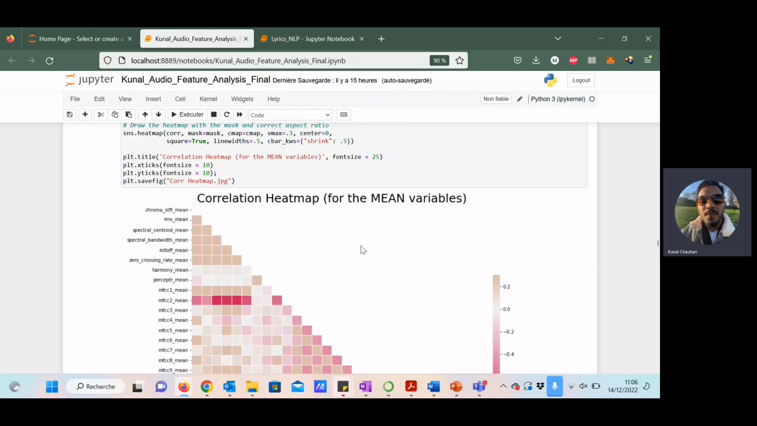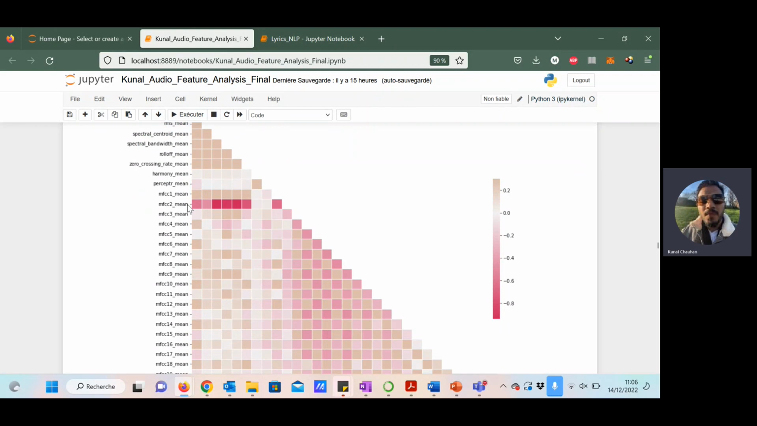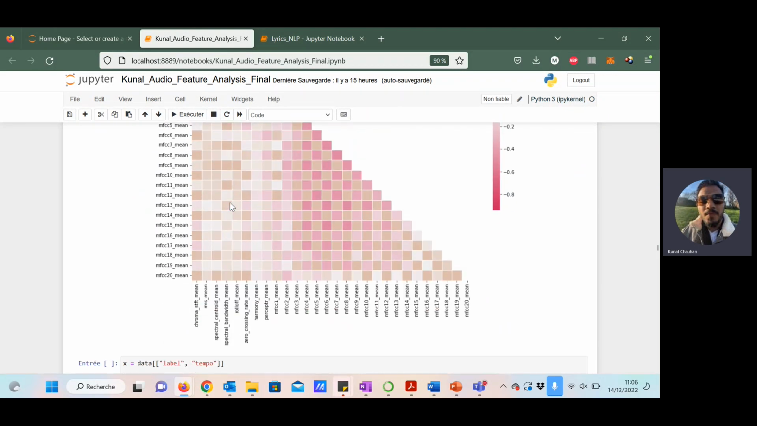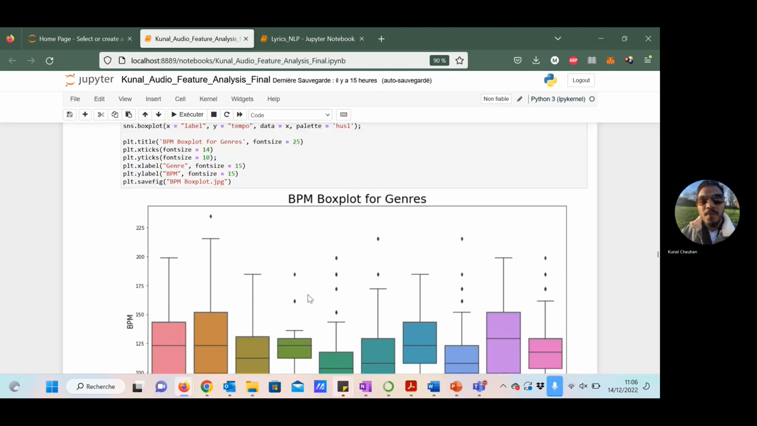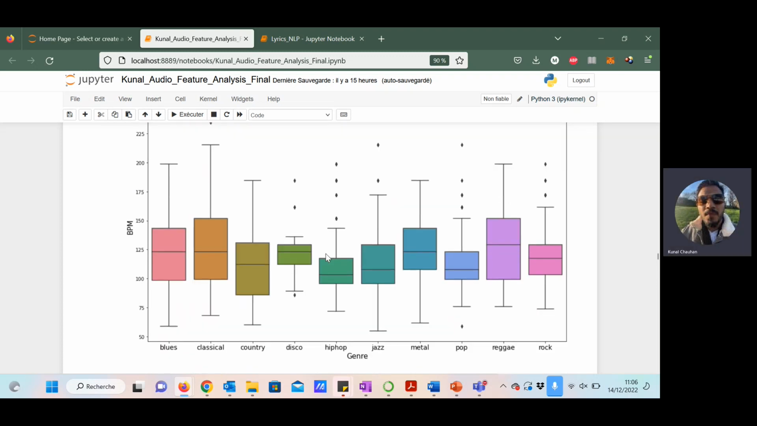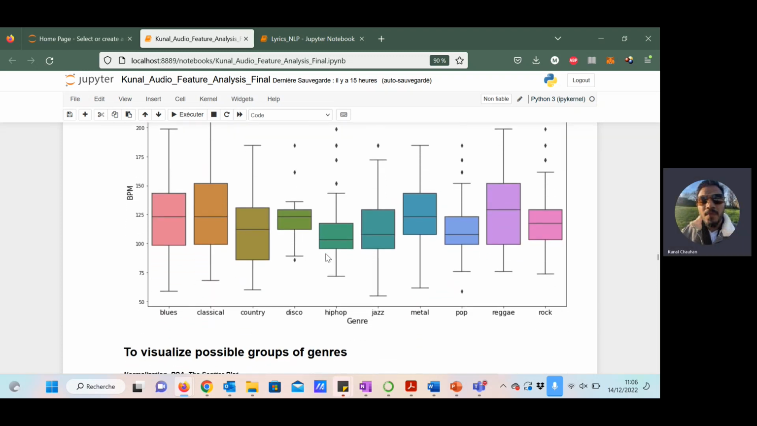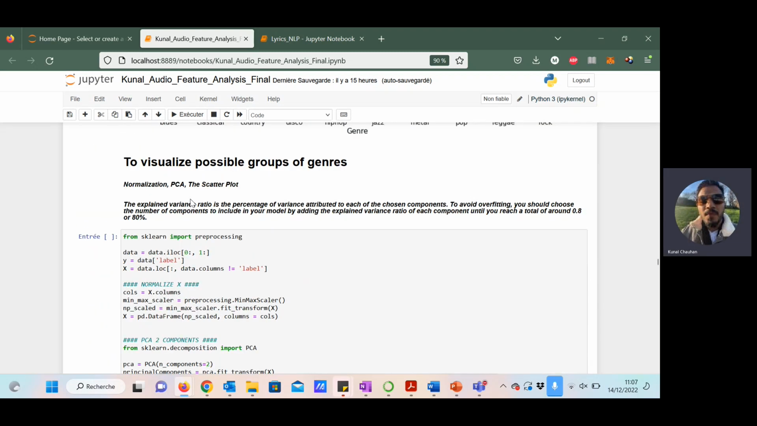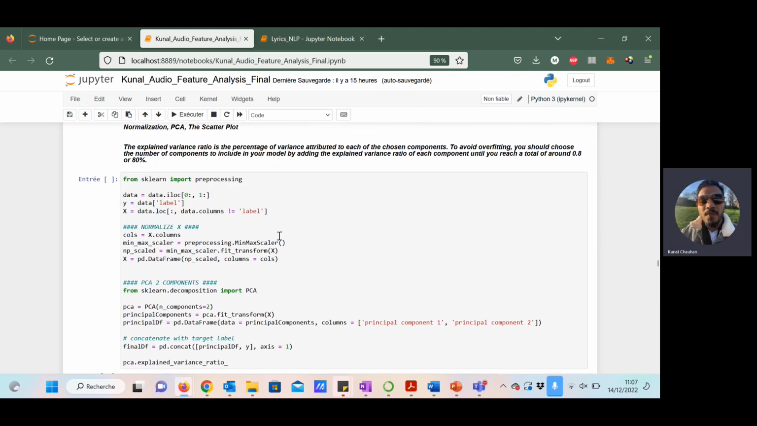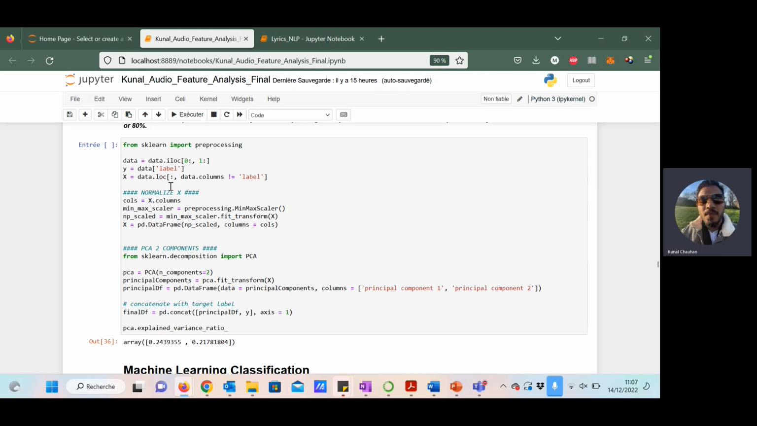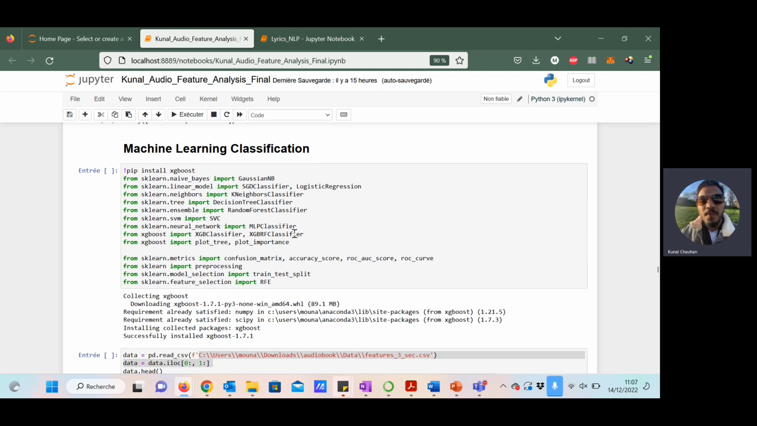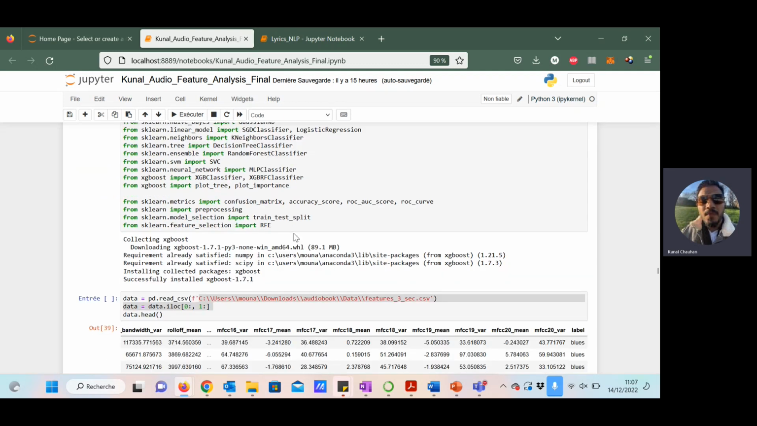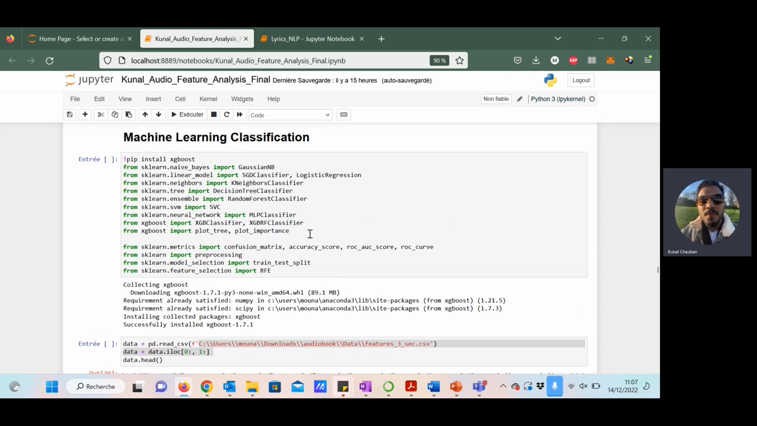A correlation heat map has been plotted, and as you can see, MFCC2 mean is highly correlated with the spectral bandwidth mean. The box plot has been plotted for finding the outliers. Then the visualization is done, and also here we have done the PCA for dimensionality reduction. Only two dimensions have been taken, and then we have normalized the data using min-max scaler. Post that, we have now actually applied machine learning models.